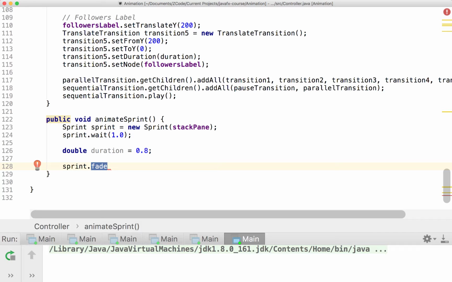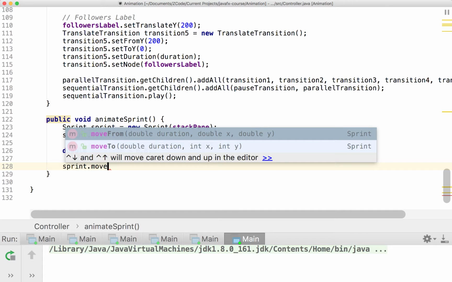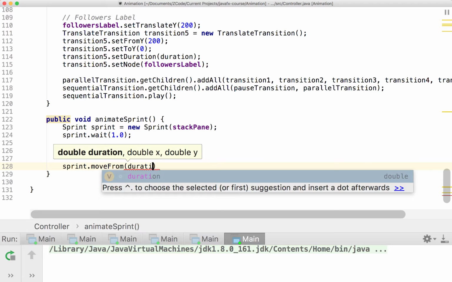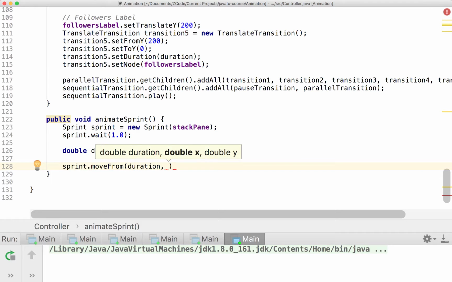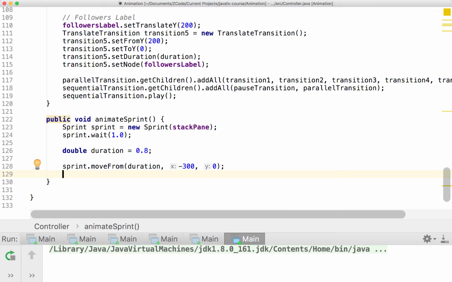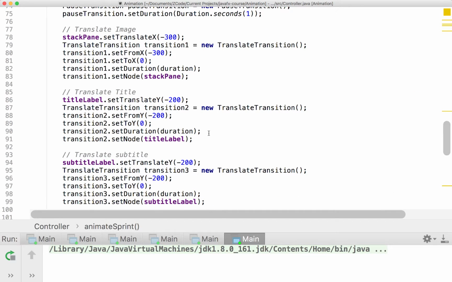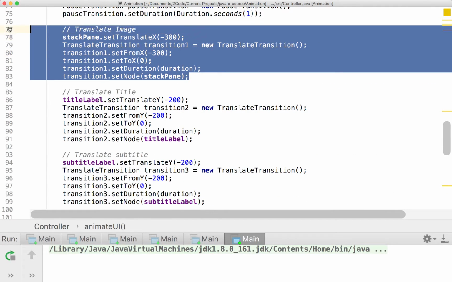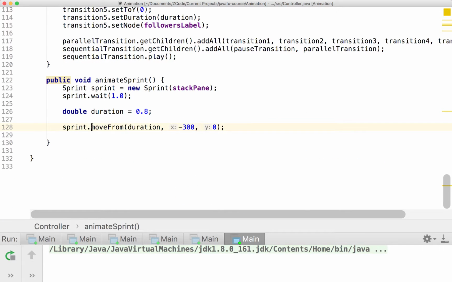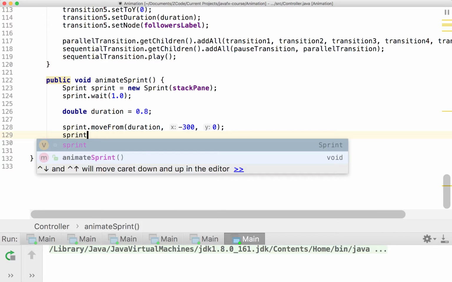So for example, if I want to move it from the left, all we have to say is move from. I'm going to put in the duration. Then I'm going to say the x value, which was -300, 0 for y because we're not moving it in the y direction. And that's it. That was literally all there was to it. So this entire translate image code, it's 1, 2, 3, 4, 5, 6 lines of code, is now just one line. You can do the same thing with all the other stuff.